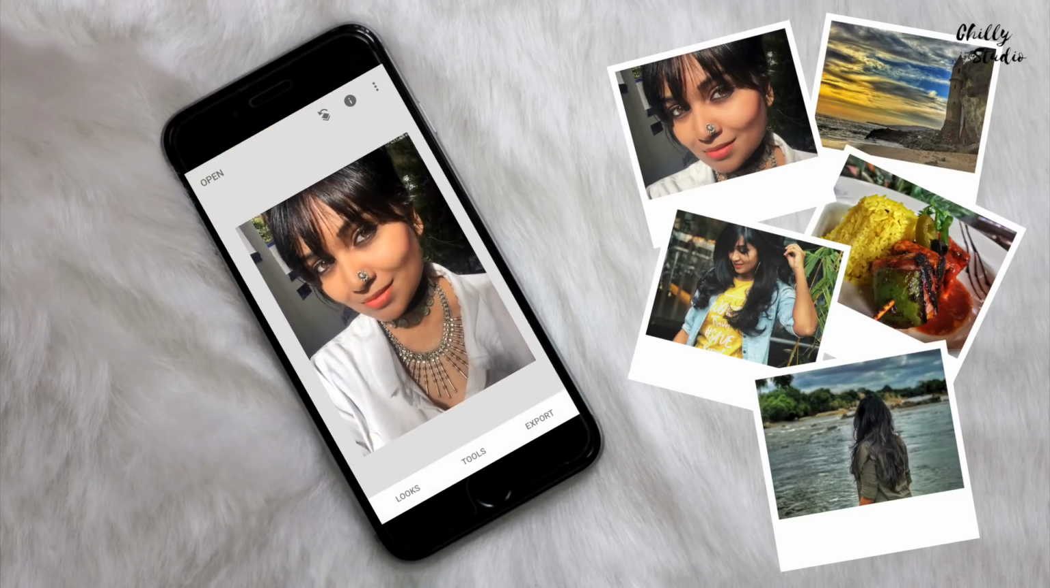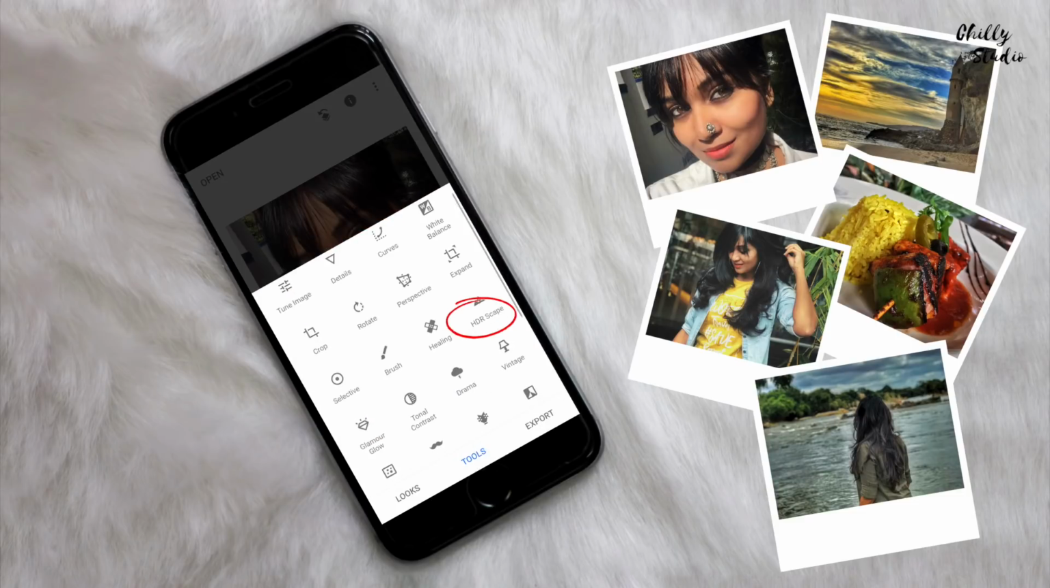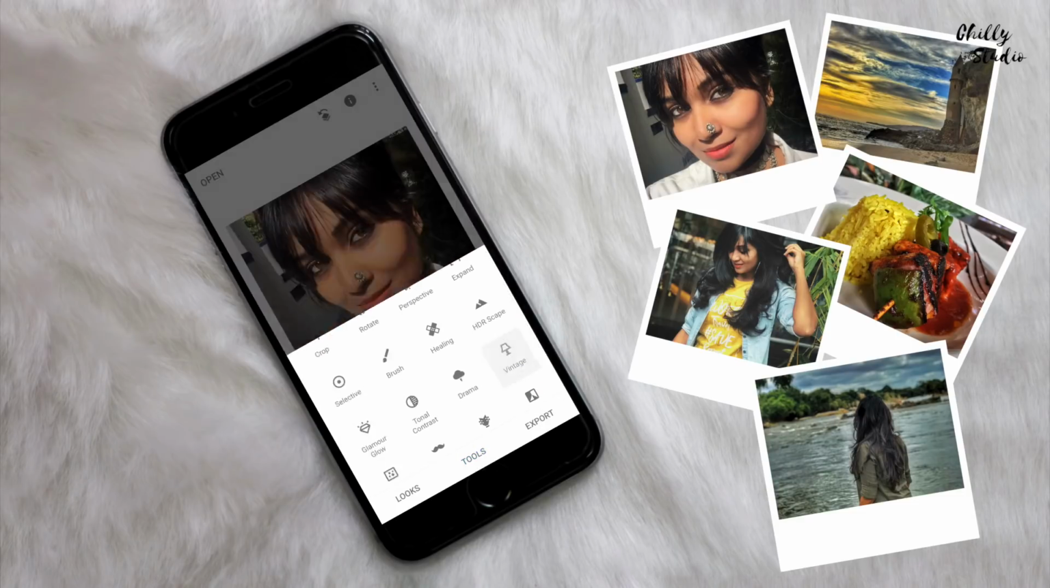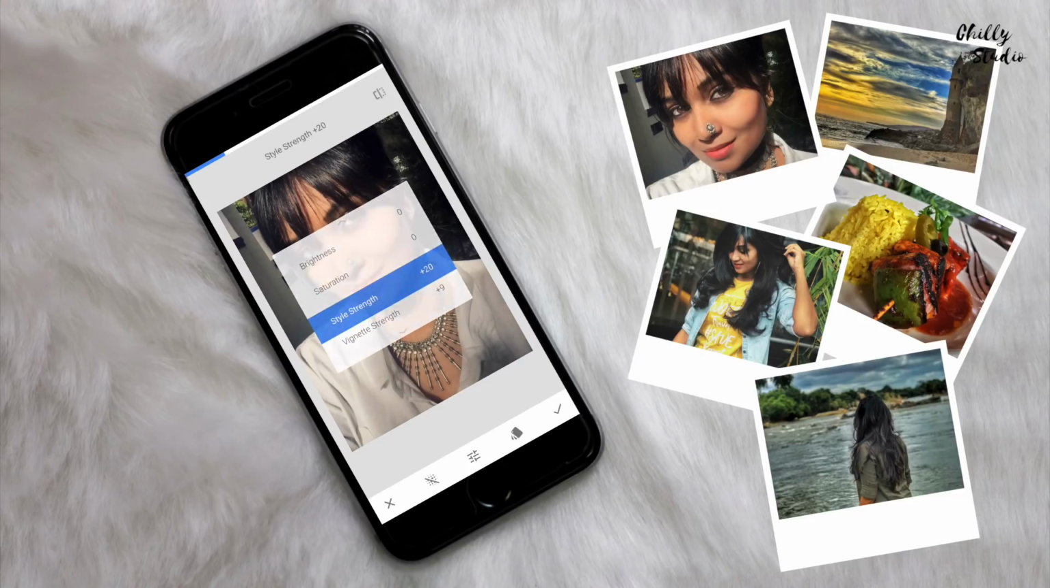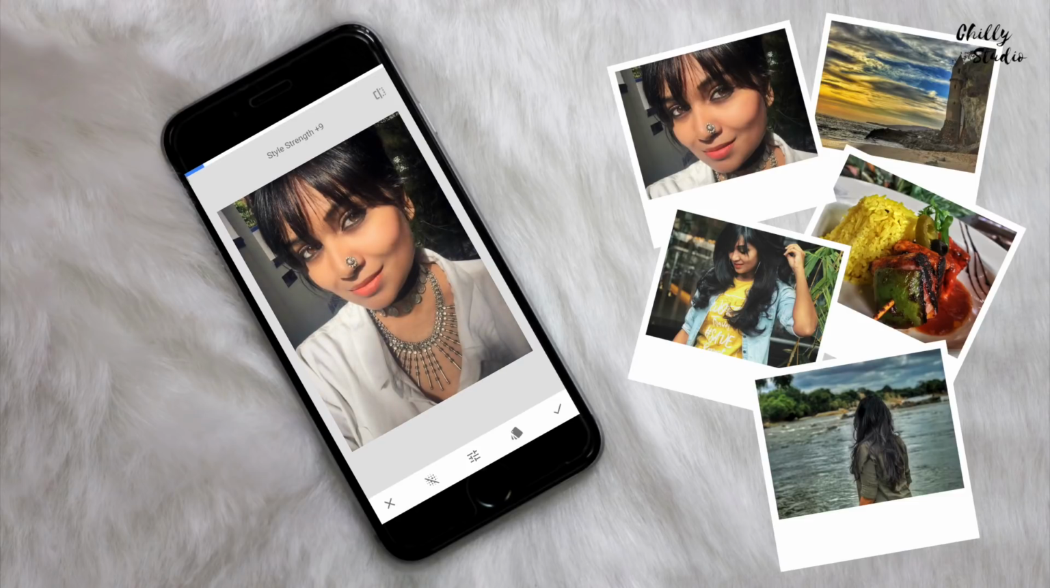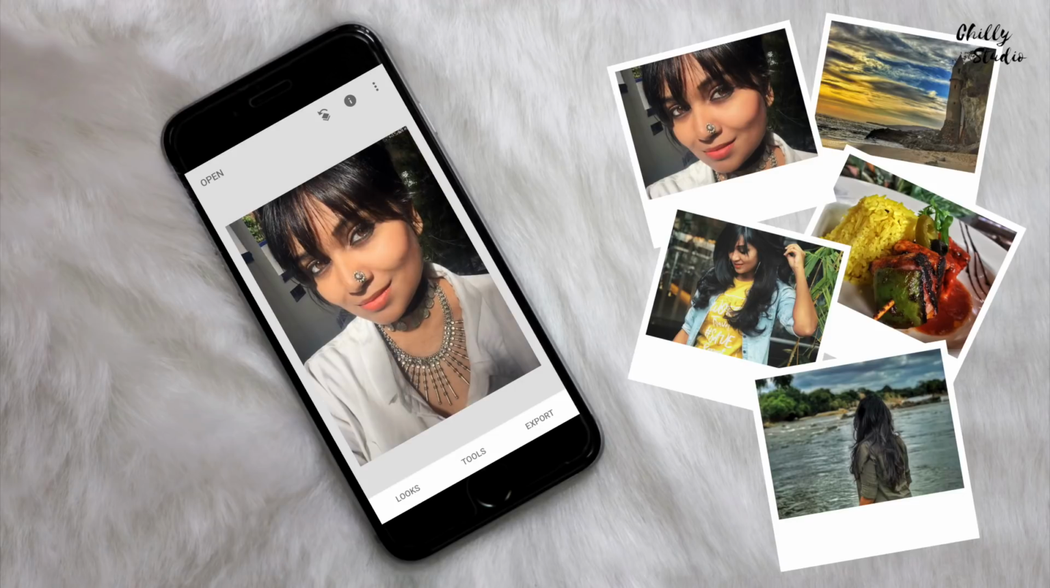To add that extra effect, I think I'm going to use vintage. Vintage is a really nice option if you want that vintage look to your pictures. You have a lot of options under vintage, but for this particular picture I'm going to choose number 1, and under that I'm going to reduce the vignette strength and also the style strength. So yes, here you go. I love the final look, and I think I'm going to stick to this. So I'm quickly going to save this, and let's move to the next one.